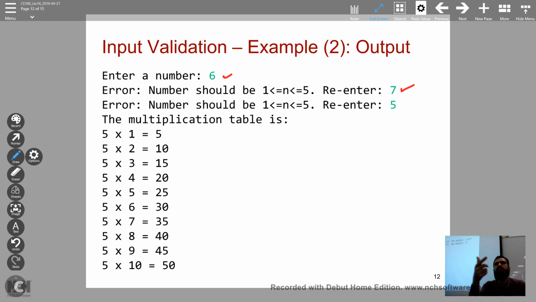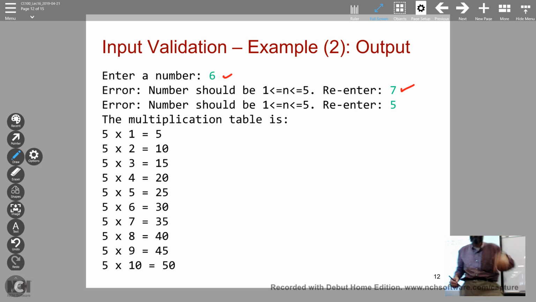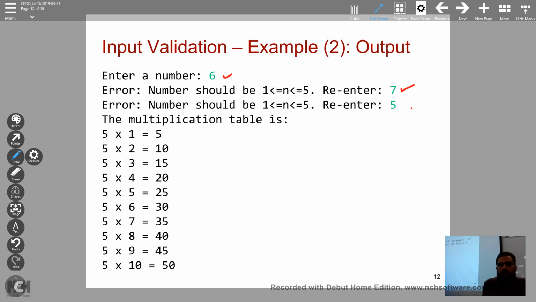This is how I will test your code in the lab exam. You will write your code, but I will test your code. Maybe you wrote an if statement, not while. How do I know? I must enter multiple incorrect inputs. So in that case, I know if you did while or if. Then finally, I entered an acceptable number, even though it is on the boundary, but still acceptable. And it is going to print the multiplication table.